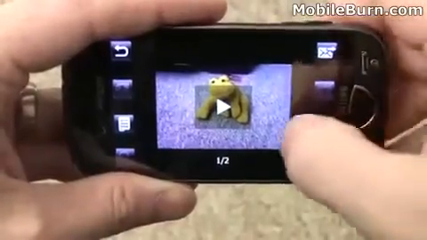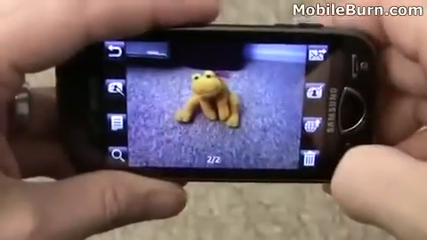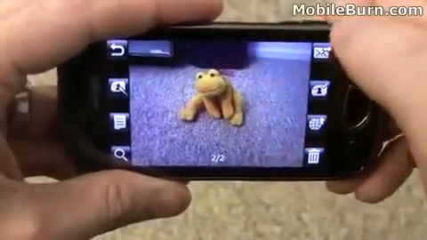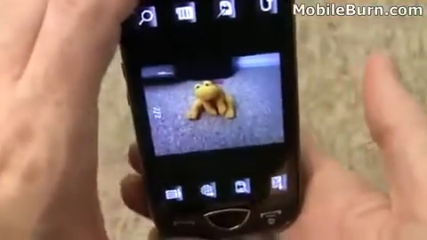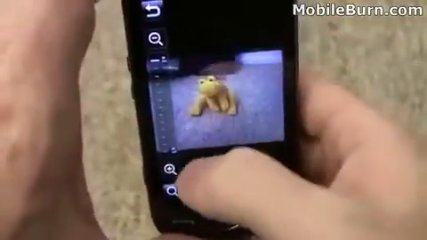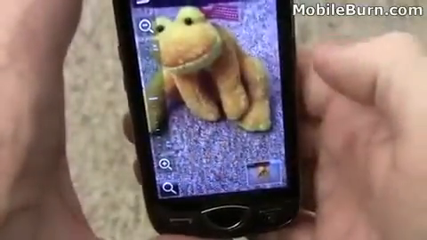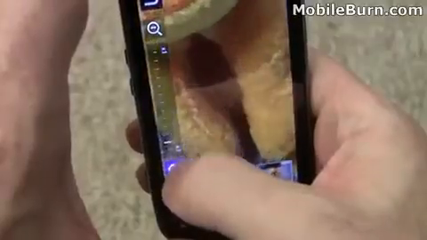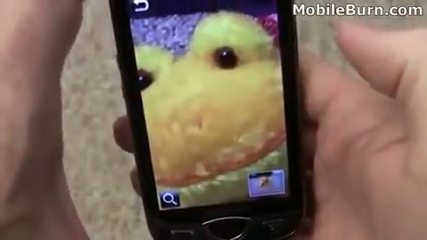And from inside the gallery, you can swipe left or right to move between the various photos and videos in it. I only have this one photo and one video in here, so you're not going to see too much. Works in portrait mode as well. Activate the zoom control. You can see it's nice and sharp video. That's at full zoom. Pretty impressive overall.